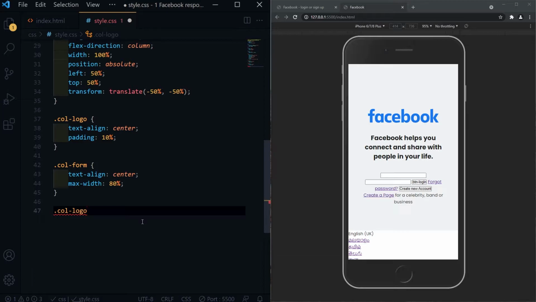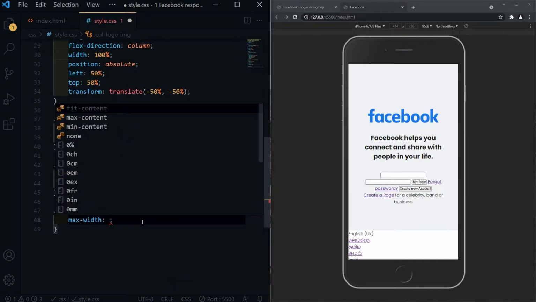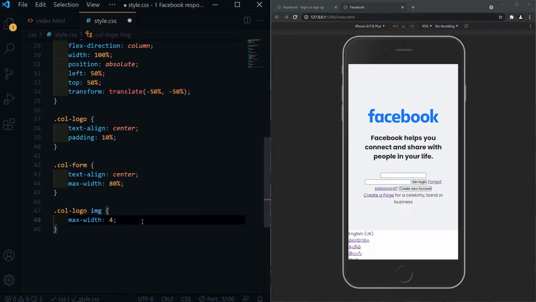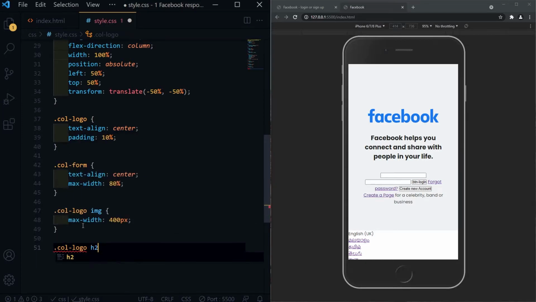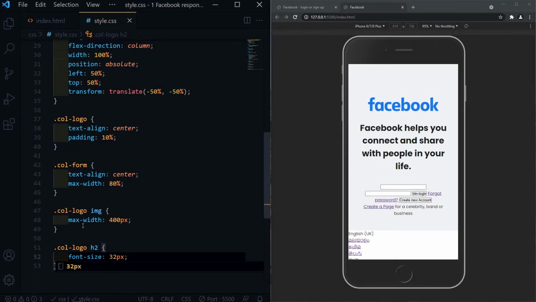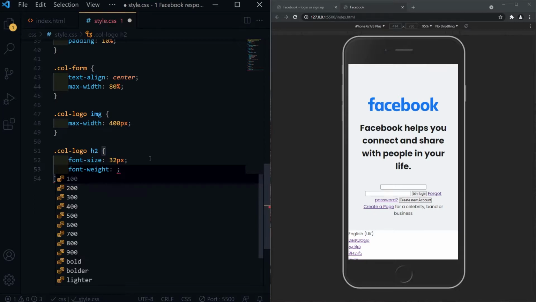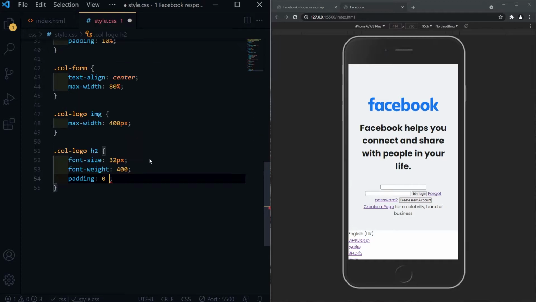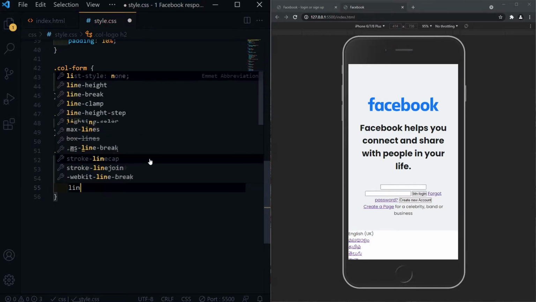So inside our col-logo, I will give max-width 400 pixels for our image. And for the H2 tag, reduce font weight to 400, some padding and line height.